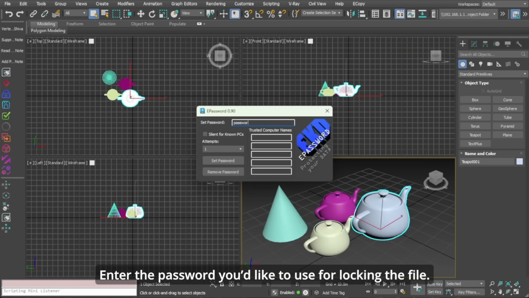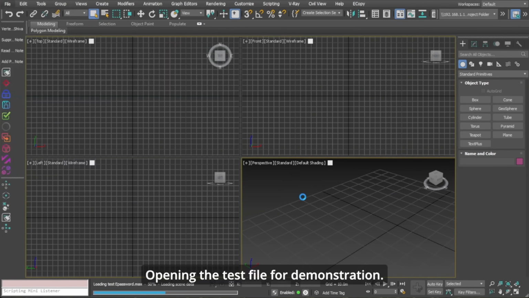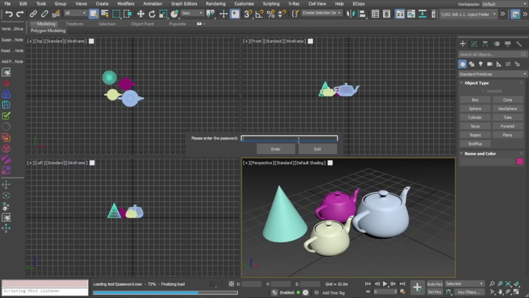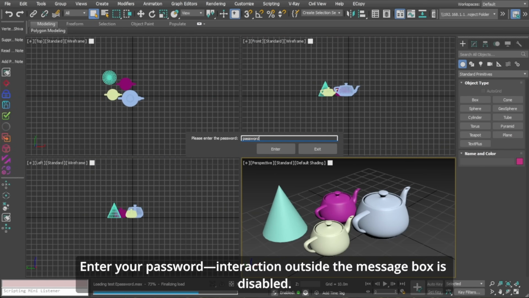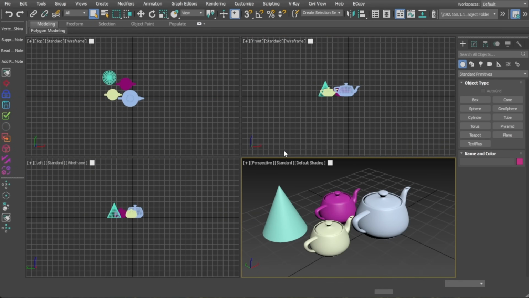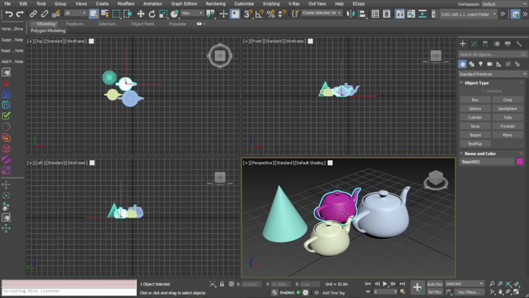eHub Candeals shared a script that allows you to lock your 3ds Max files using passwords and different options, like allowing trusted workstations, number of possible attempts to enter your password, and others. This script costs $10.